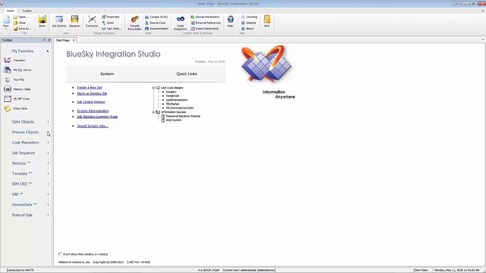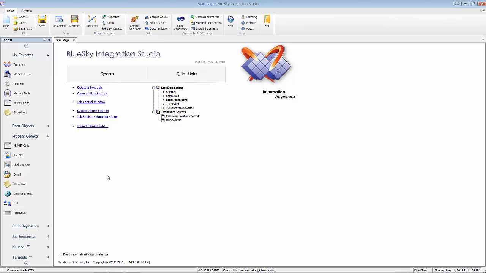And then we have process objects, which are more process oriented. So if you wanted to write some code, for instance, you could write a before or after job type of code to do something, like maybe you want to FTP a file or archive a file off somewhere, or do some kind of validations on a file, or anything that you might need to write code for. You can do that with this VB code object.